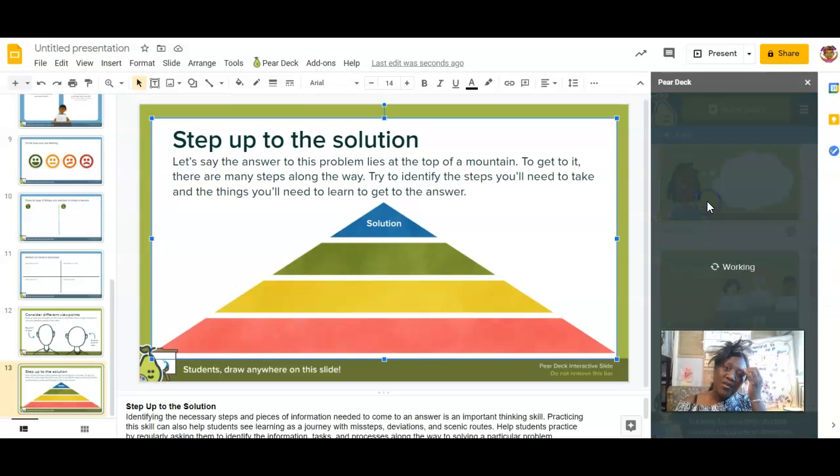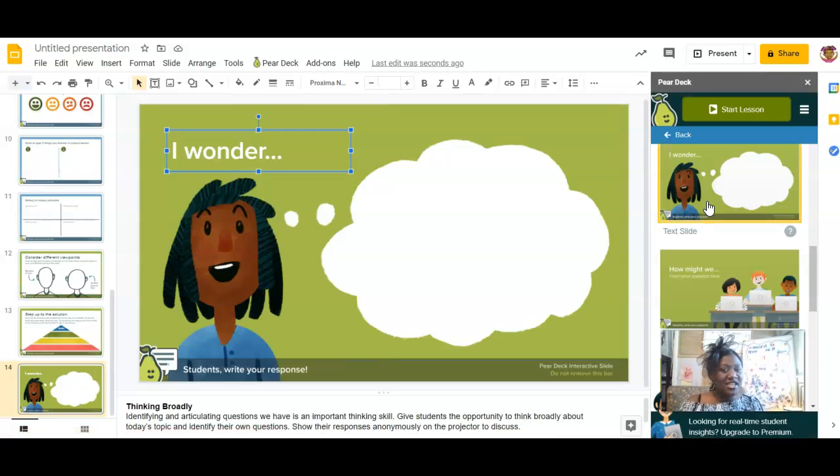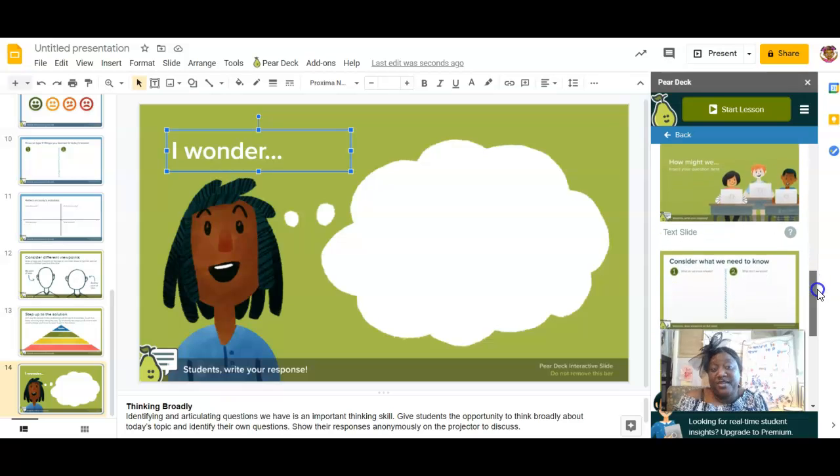Or they can have, I wonder. We want to know what the students are thinking. If they have questions, I wonder what might happen if, let's say, someone is impeached from office.